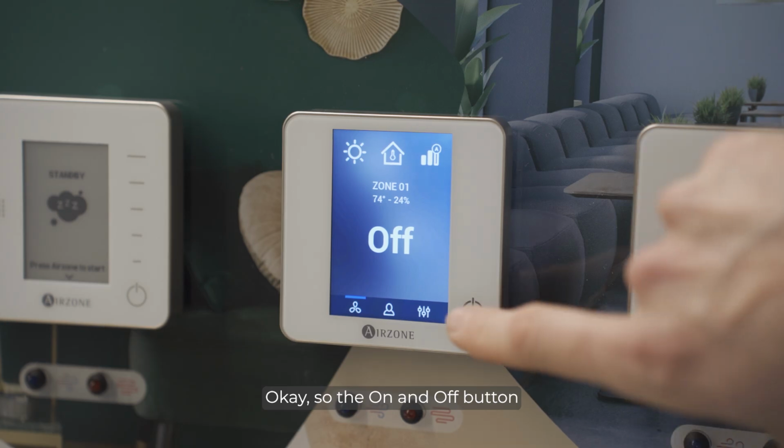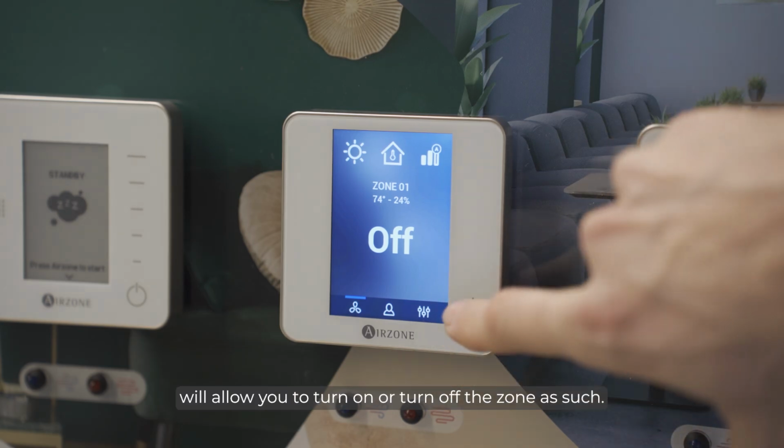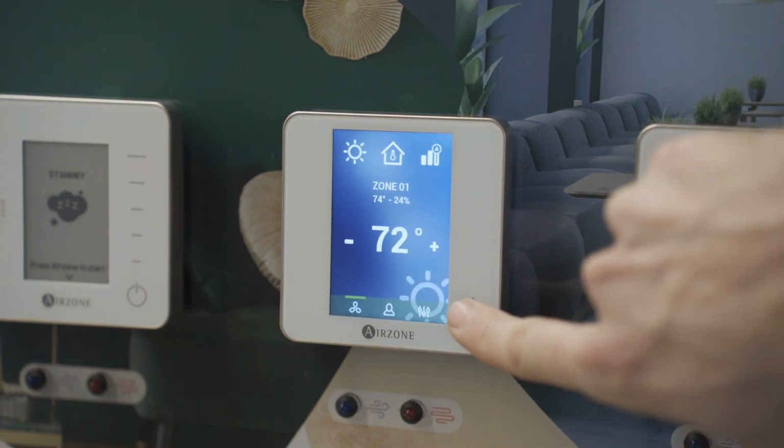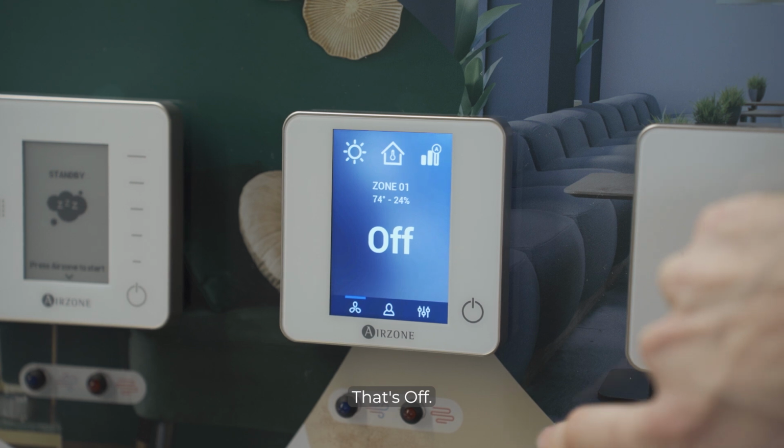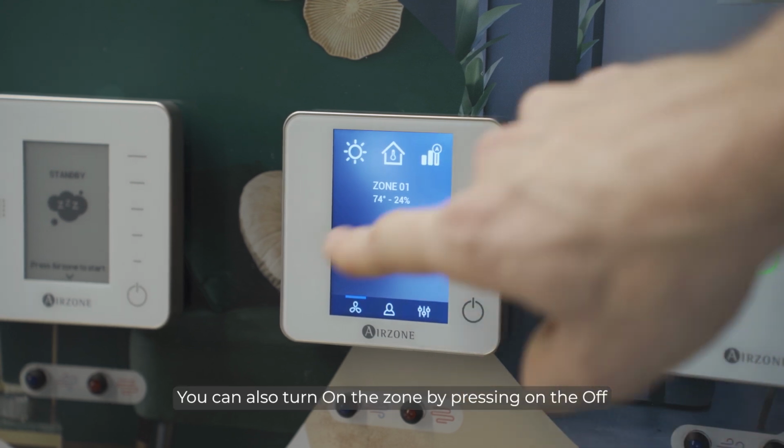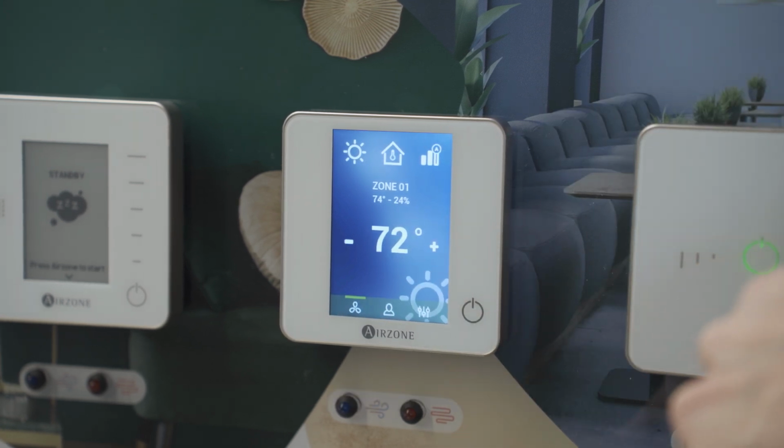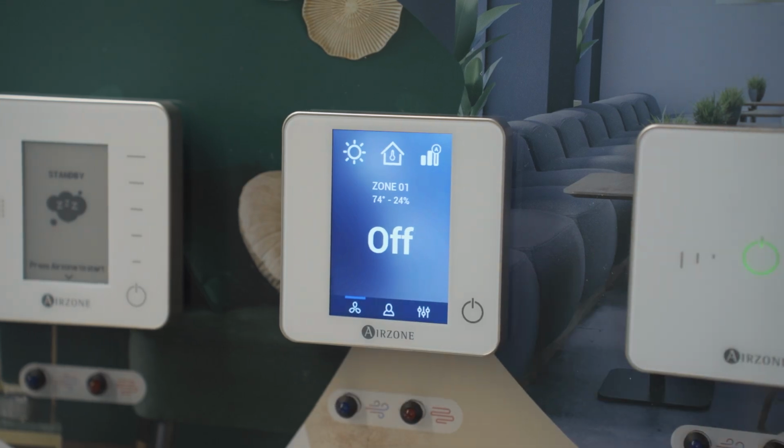Okay, so the on and off button will allow you to turn on or turn off the zone like such. It's on, that's off. You can also turn on the zone by pressing on the off icon from the screen and then turn it back off.